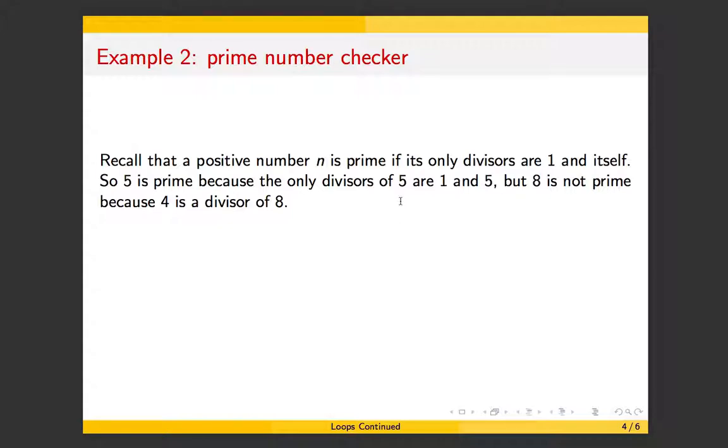So for example, 5 is prime. The only numbers that divide 5 are 1 and 5. 8 is not prime though, because 4, which is not 1 or 8, right? 4 is a divisor of 8. 2 is also a divisor of 8. So if you have just a single divisor besides 1 and yourself, you are not prime. So numbers like 2, 3, 5, 7, 11, 13, these are the prime numbers. Numbers like 4, 6, 8, 10, 15. Numbers like this are not prime.